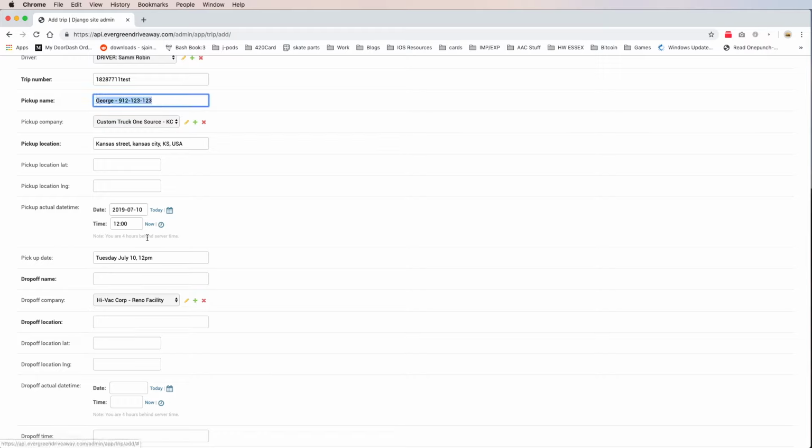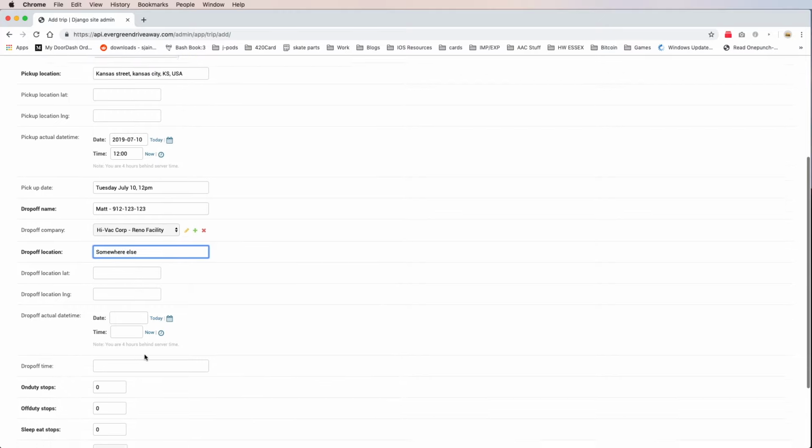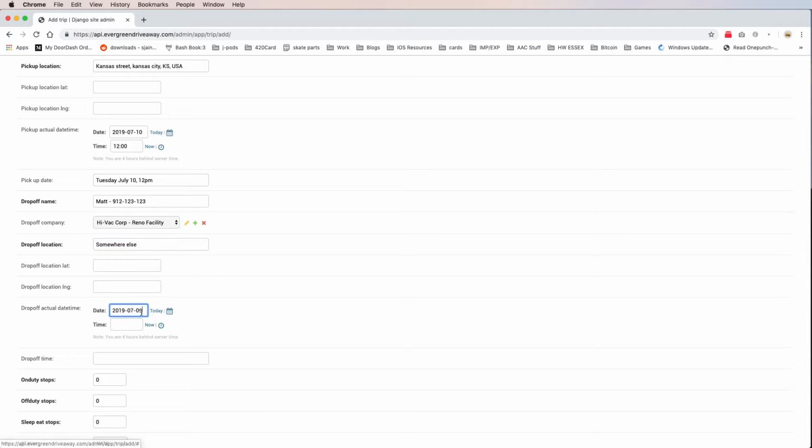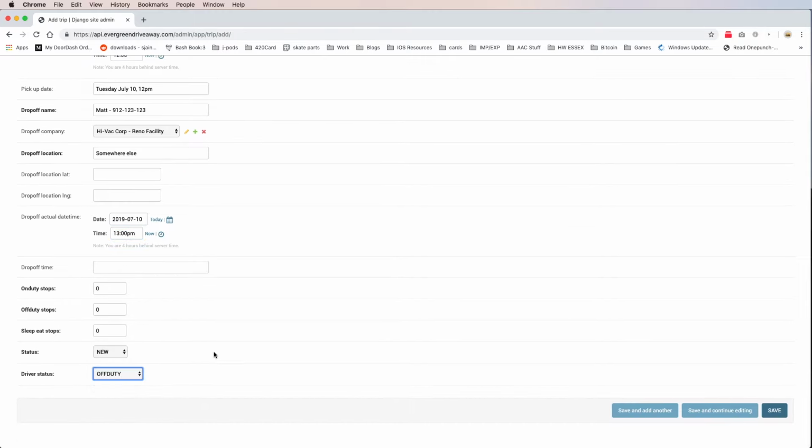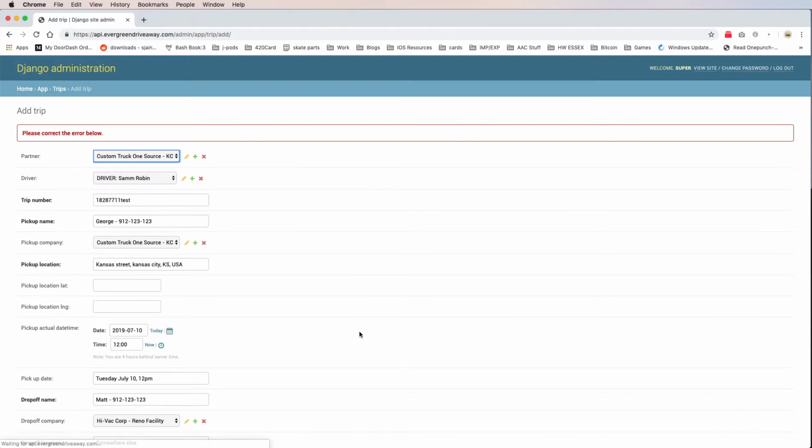Same for drop-off name. Let's add a little bit different information there. For drop-off location, let's type in a different address. This is only for test purposes. Please type in real addresses complete with city, state, and zip code. And we can set a date for drop-off. Everything else can be ignored, as it's just to keep track for arbitrary purposes.